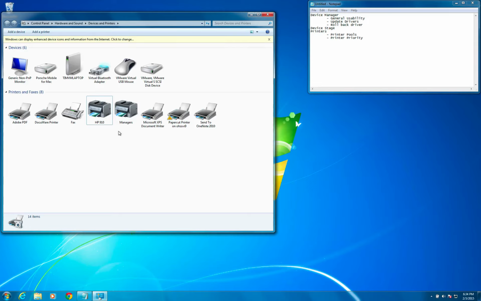The two main advanced topics I wanted to talk about are printer pools and printer priority. So first, let's talk about printer pools. Printer pools are really useful in an environment where you have a lot of people printing.